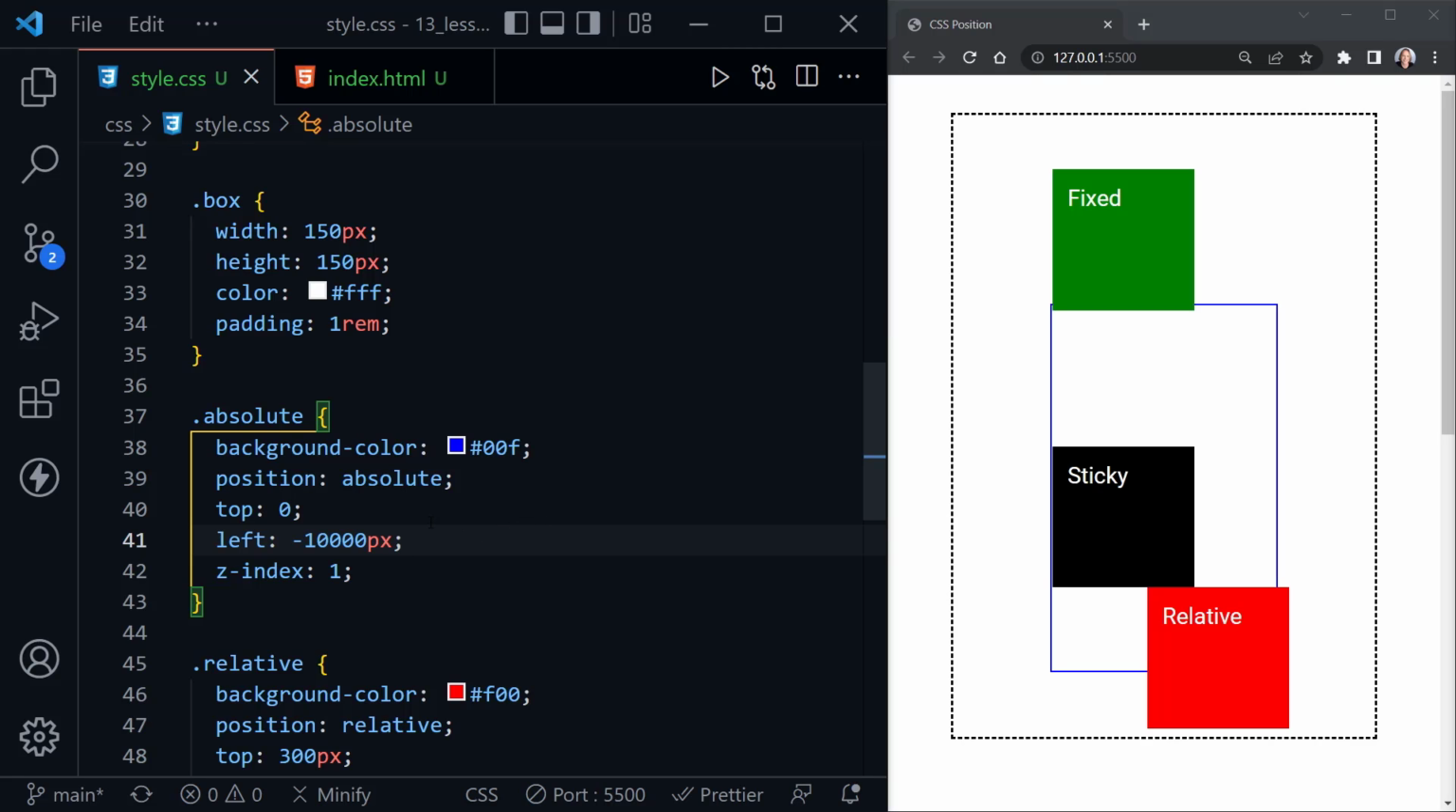So oftentimes when I need to remove something visibly from a page, but I still need it to be part of the page for accessibility reasons, I position it absolute and I move it, say a random number here, but minus 10,000 pixels is kind of my go-to, way off to the left, where it will not be seen, but it will still be read. So I'll change this back, but overall, just remember that trick for taking something off of the page.